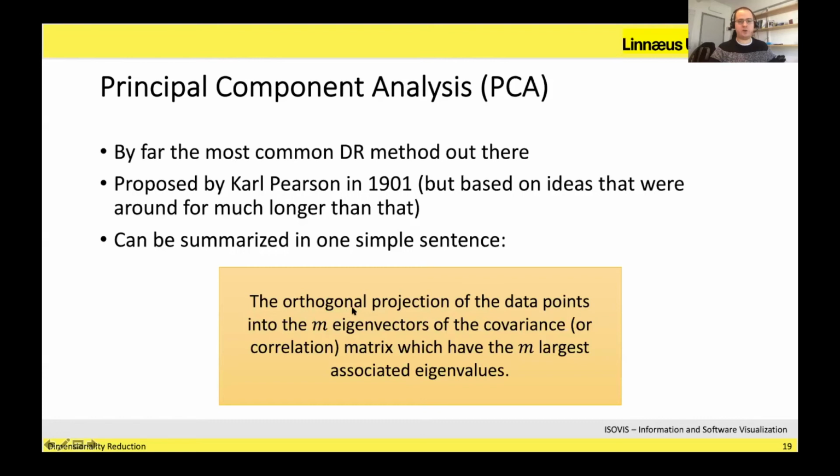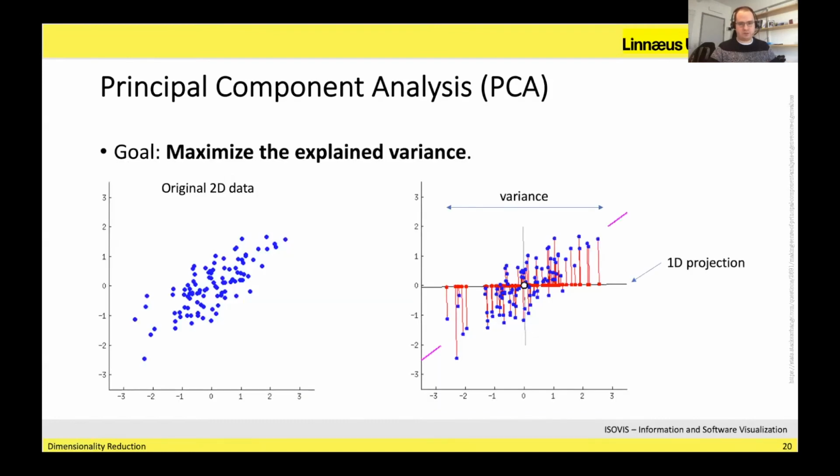It's the orthogonal projection. So as we've seen, an orthogonal projection is just when you look at the shadow of the points on a certain axis, but not on the original axis, on the M eigenvectors. The M here is just as many as you want, depending on how many dimensions you want to have. So you take some eigenvectors of the covariance matrix, which have the largest associated eigenvalues. I know it's one simple sentence when you understand it, but of course, maybe it becomes a bit confusing if you don't.